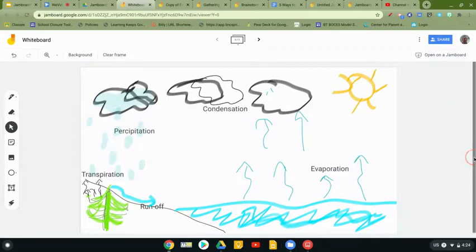Number one, use it for a whiteboard. If you're doing a class that's online through Zoom or Google Meet or another platform, you can go ahead and project this and actually do your notes as you're talking, learning about any kind of concept. In this case, it's the water cycle.